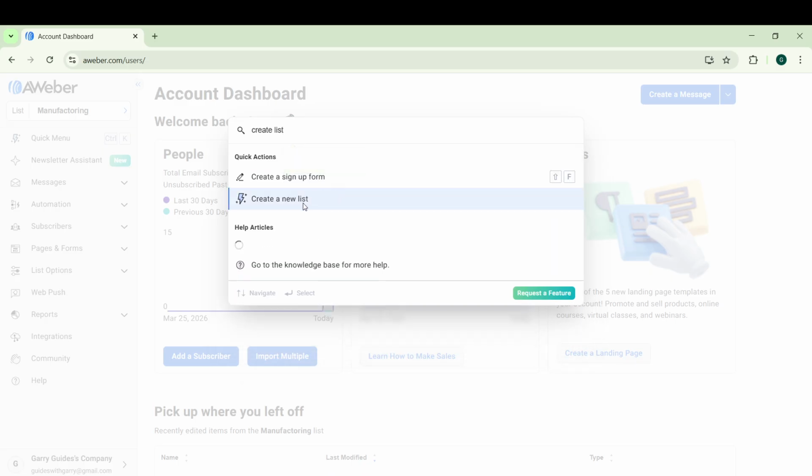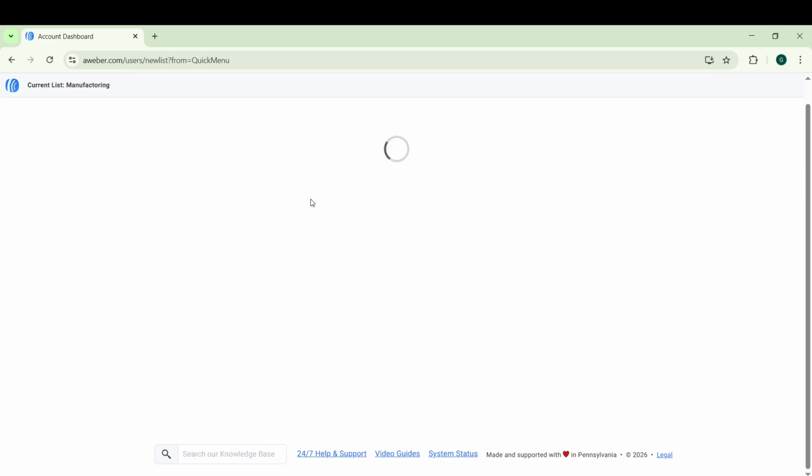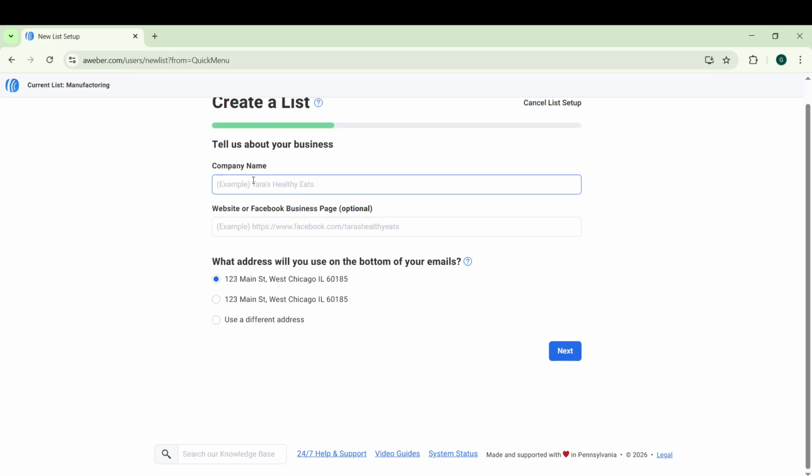Click the quick menu, then type Create List into the search field. As you type, you should see relevant options appear. Choose the option labeled Create New List to begin the setup process.